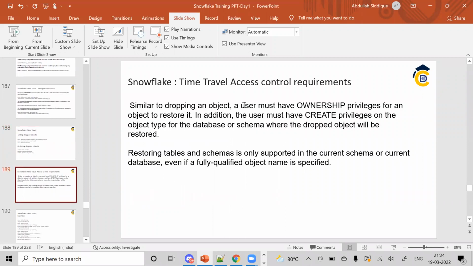Okay. Similar to dropping an object, a user must have ownership privileges for an object to restore, of course. In addition, the user must have create privileges on the object type for a database or schema where the dropped object will be restored. Restoring tables and schema is only supported in the current schema or current database, even if a fully qualified name is specified. So basically, it is talking about the privileges that a particular user should have. Obviously, if they don't have the privilege to drop, they won't be able to drop. But the owner of that particular object can only do that to get it back. Okay, and the tables and schemas that were there in that current schema, only those will be restored.